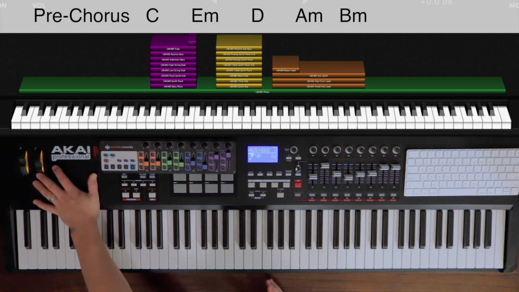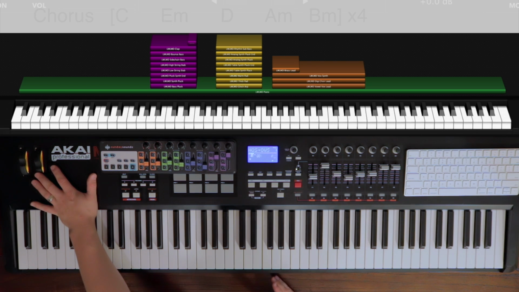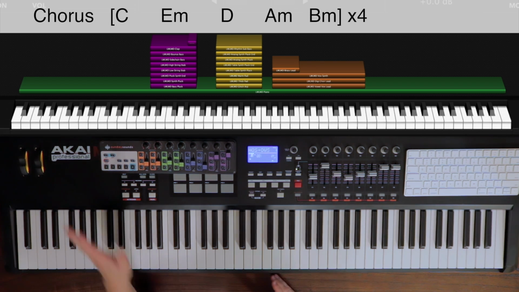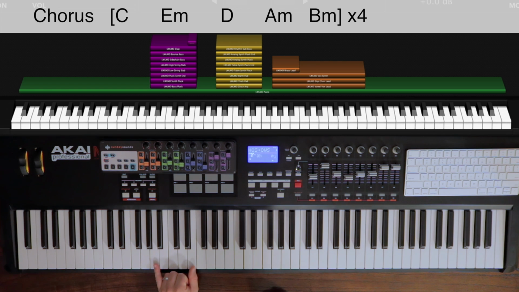Now as we come out of that pre-chorus, we go into our chorus. We're going to leave the mod wheel exactly where it was, about 40%, and then move from this octave range here down into the lower octave range. That's for our chorus. That sounds like this.